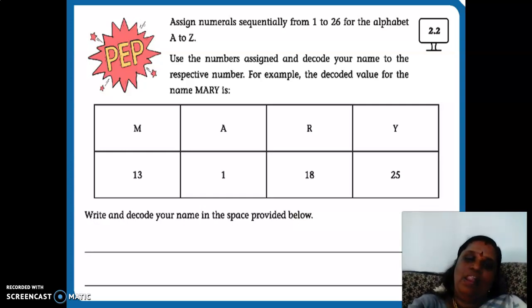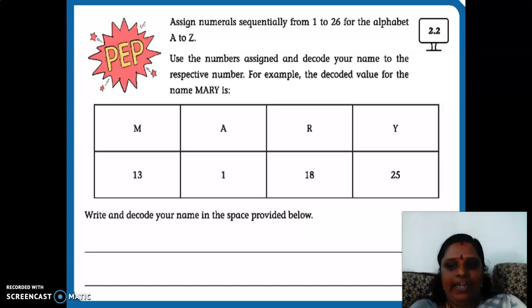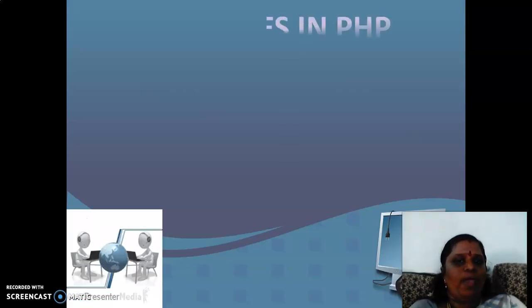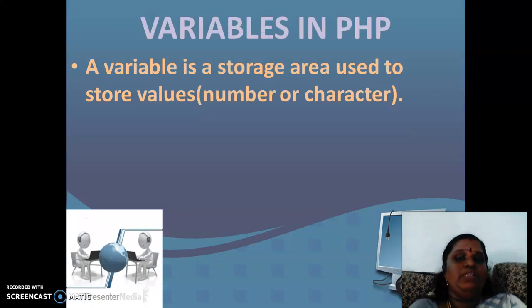For example, they have given here Mary. M is replaced by 13, A by 1, R by 18 and Y by 25. And here what you want to do is replace your name with the numerals 1 to 26. Got it? So you want to write your name and write the numerals accordingly. This is very easy, right? Write it.